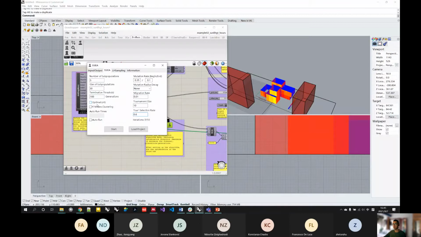And here we also have a Latin hypercube sampling. This is just using the Latin hypercube sampling to make the initial generation of designs more evenly separated over the whole design space. But usually it takes a little more computing time, so usually I won't enable this.